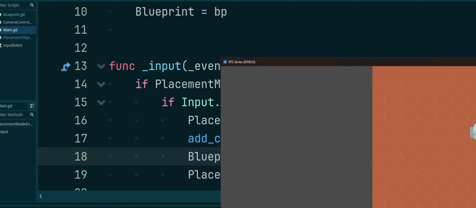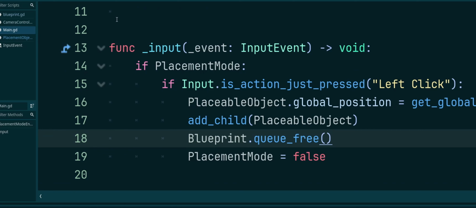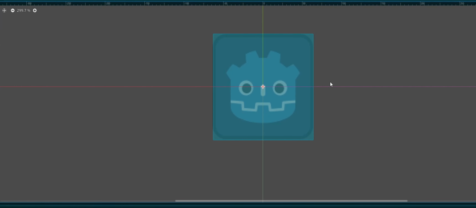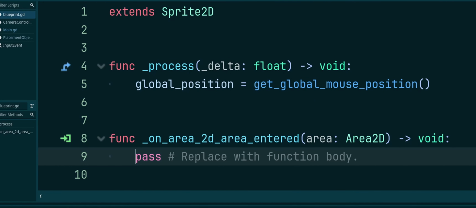Now we can overlap them, so we probably want to avoid doing that as well. And the way we can do that is simply checking if we have any overlapping areas. So to cover this, I'm just going to go to my blueprint, add an Area2D and a collision shape, and I'm just going to connect an area entered and area exited to my blueprint script here.